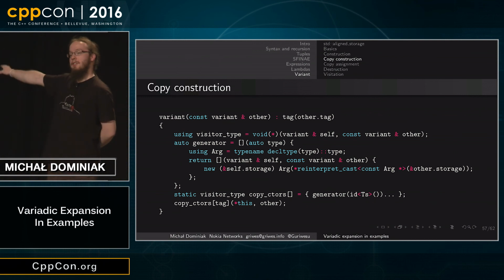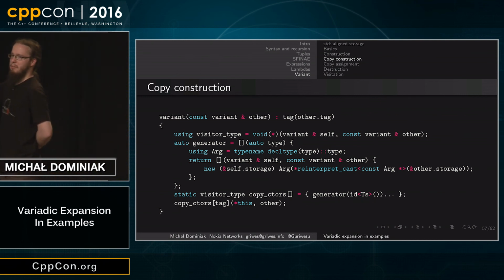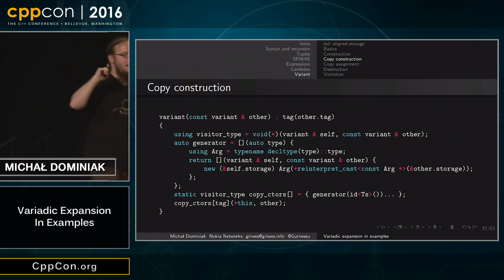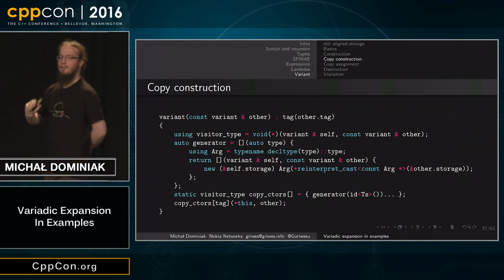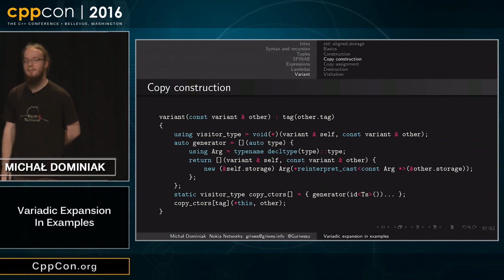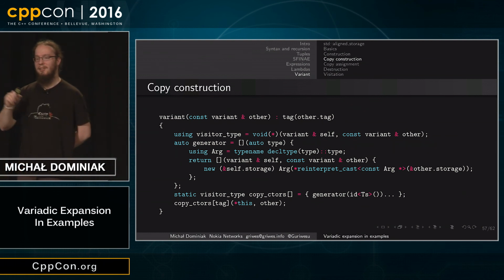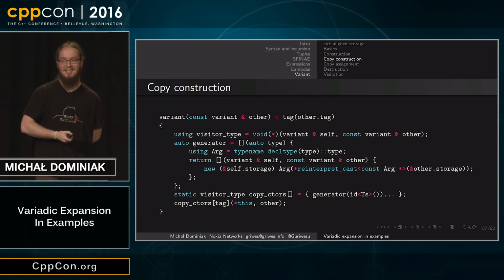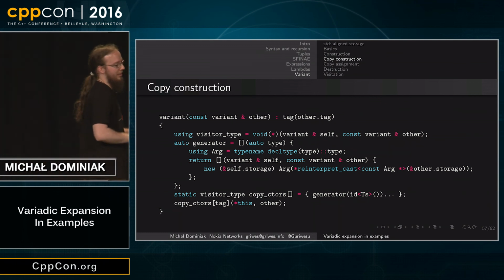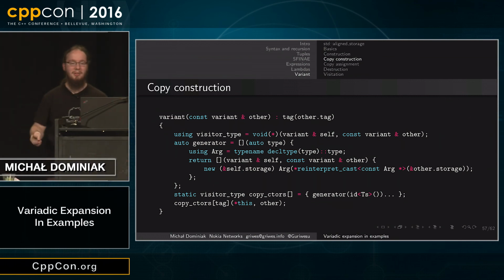This is the implementation of something that is pretty much almost the same as standard variant, and everything that's around the standard variant. So you could also ask a question, why am I re-implementing variant? The answer to that is because I don't like the empty state inside the variant and some of the lack of requirements in the standard variant, but that's not important. Okay, this is copy construction.